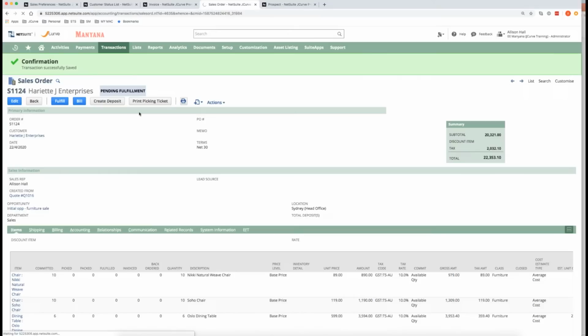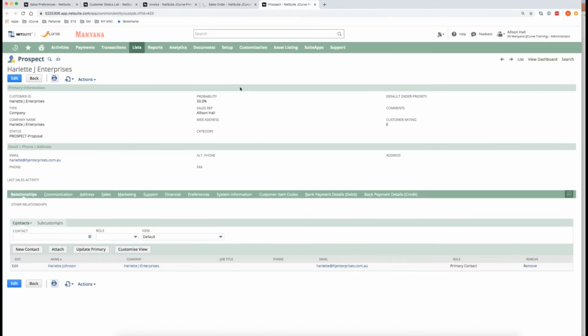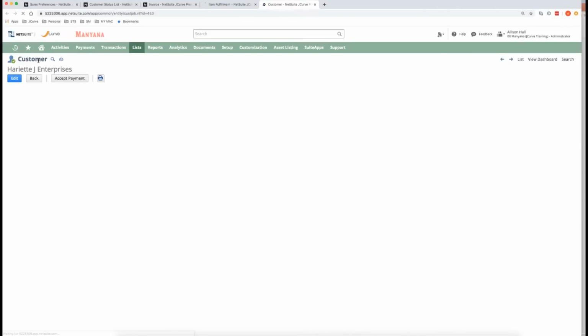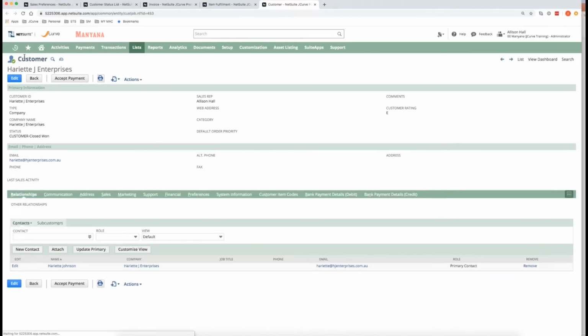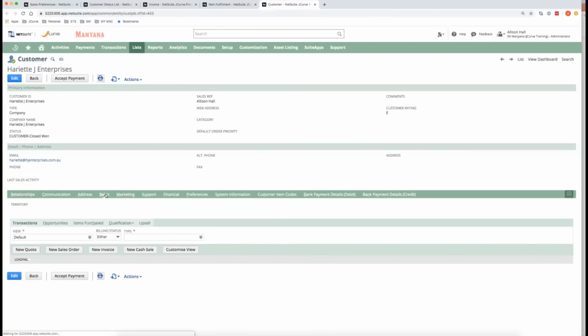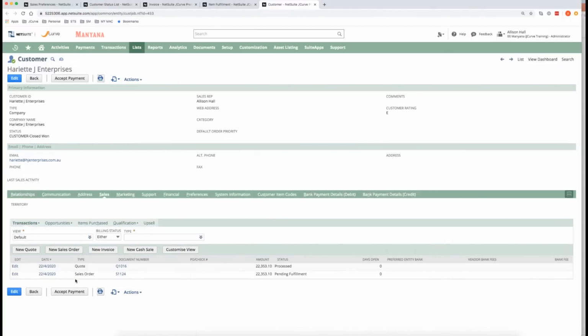just so you can see the stage of the prospect change to customer. Because we've created our sales order already, if we refresh this record, you should see prospect change to customer, and you can see that there. The stage is now customer with a status of closed won. You can also see under the sales tab, you've got your quote transaction and your sales order transaction with a status of pending fulfillment.